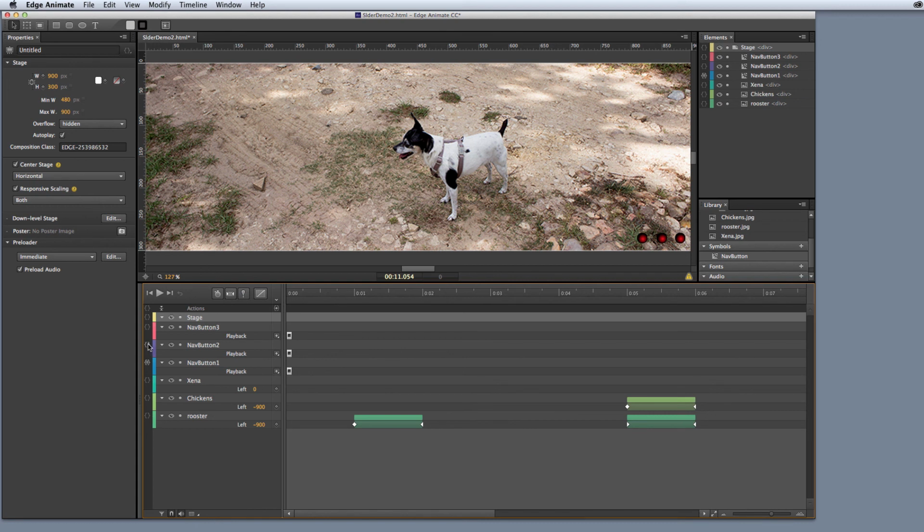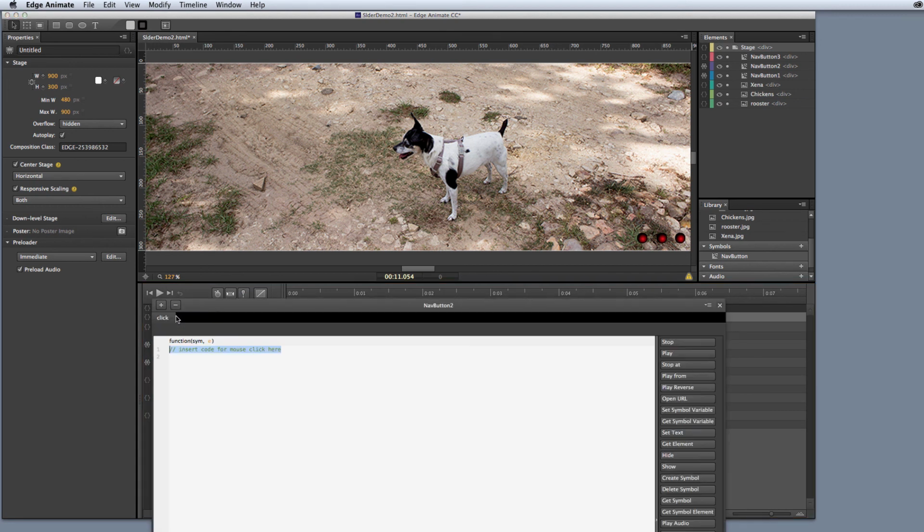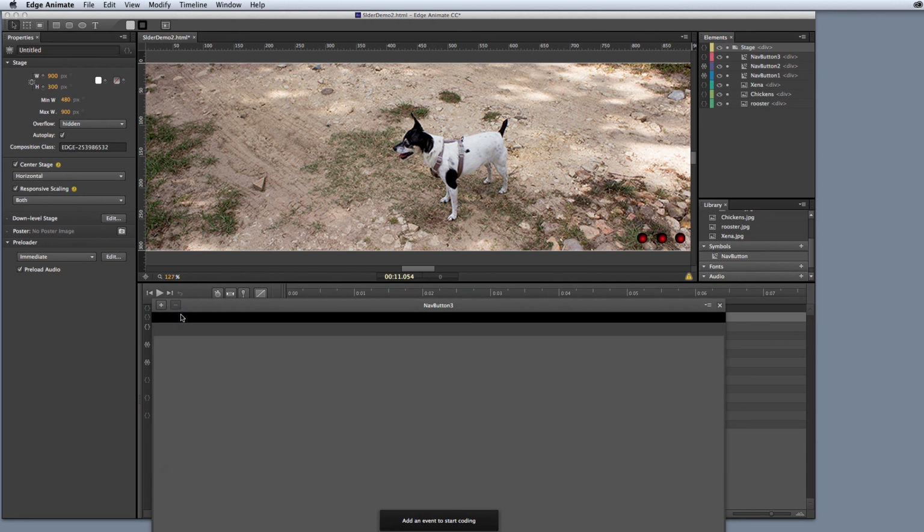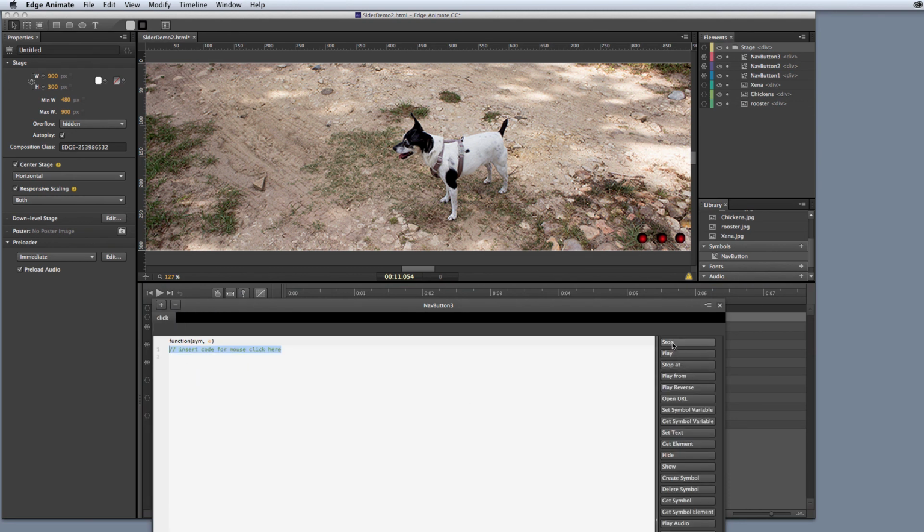Now for button number 2, on the click event, I wanted to stop at 7,000 milliseconds. Okay. And for button number 3, on the click event, I wanted to stop at 11,000. So now let's see what happens.